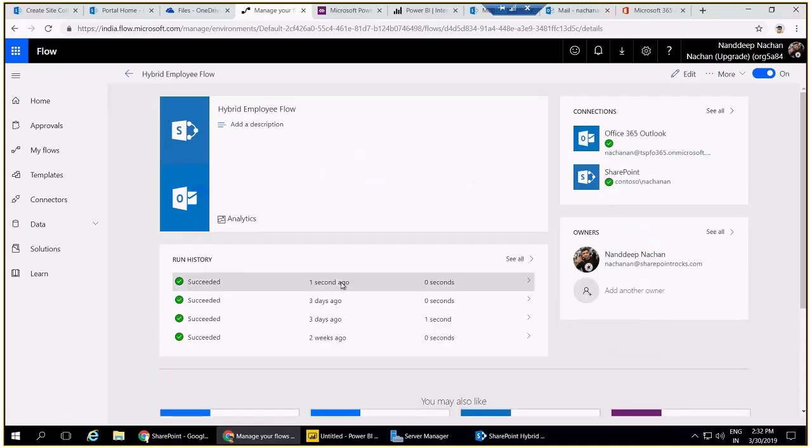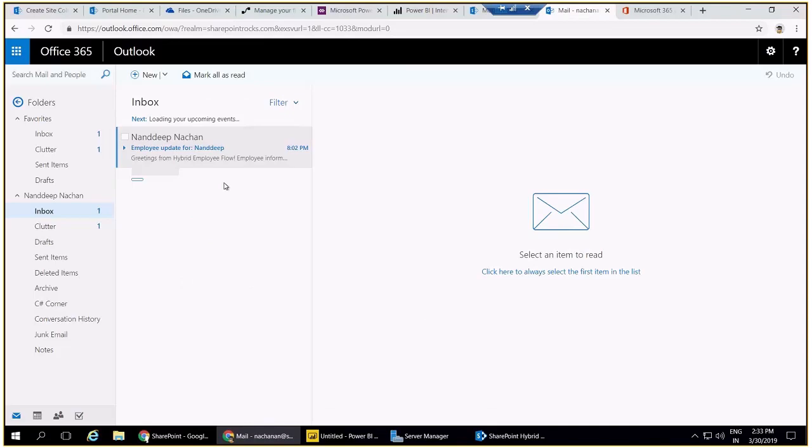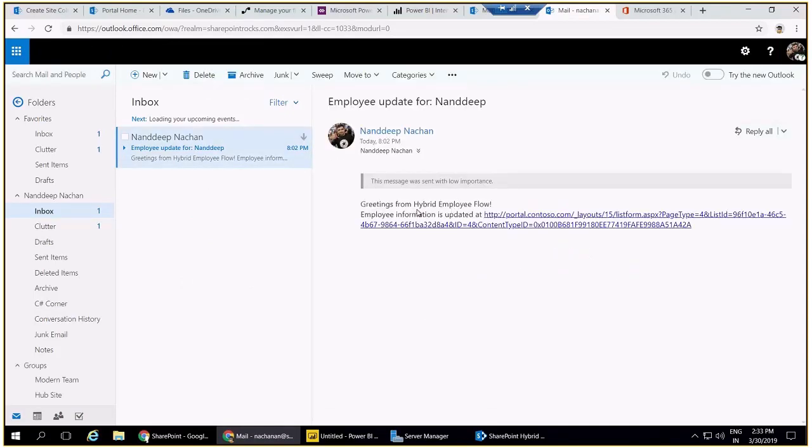Okay, so now we can see that just 1 second ago the flow has run and it is successful. So that means we should be able to get an email alert here. Okay, so the email is here that we have created this employee item in a SharePoint 2019.